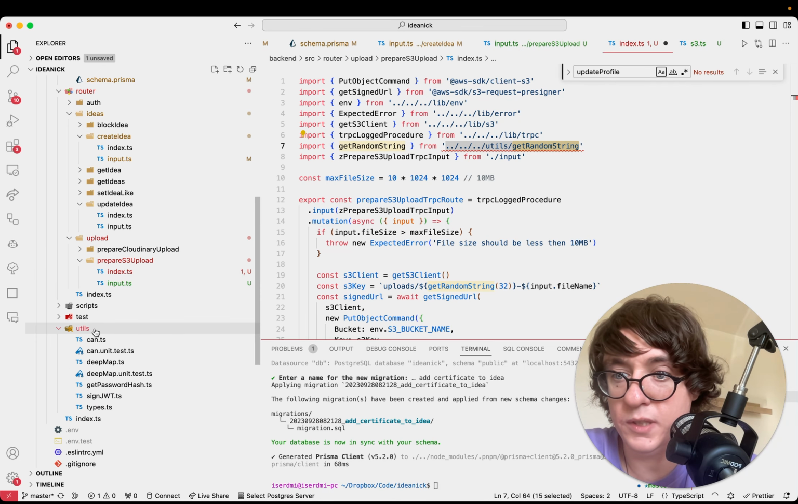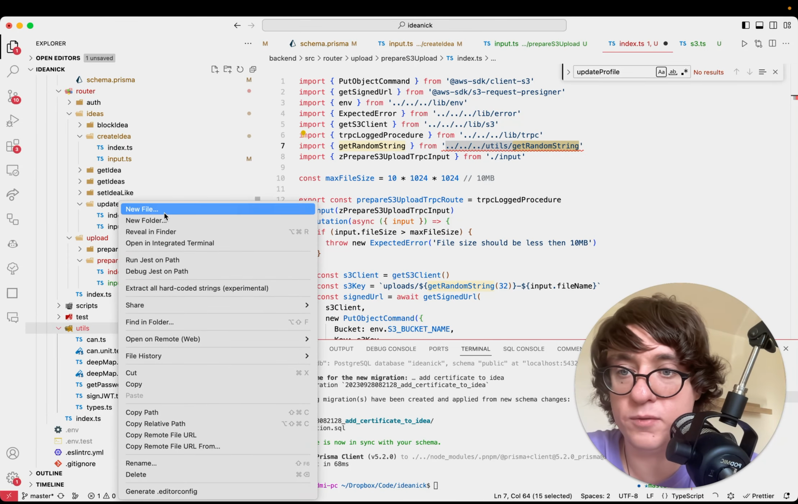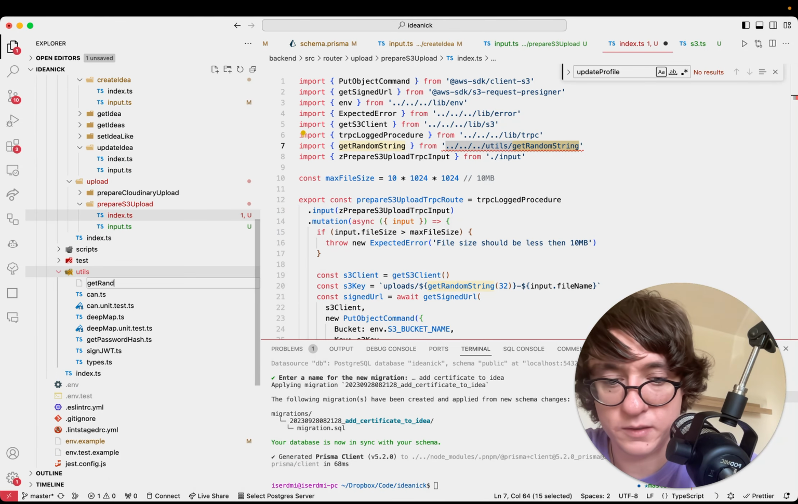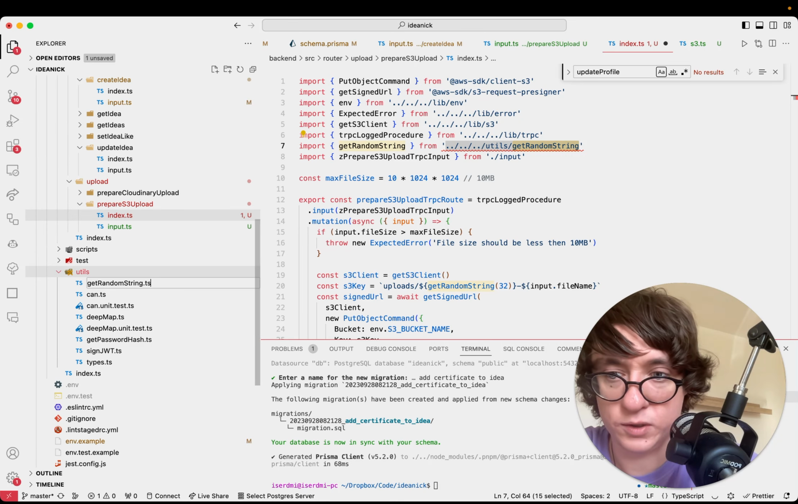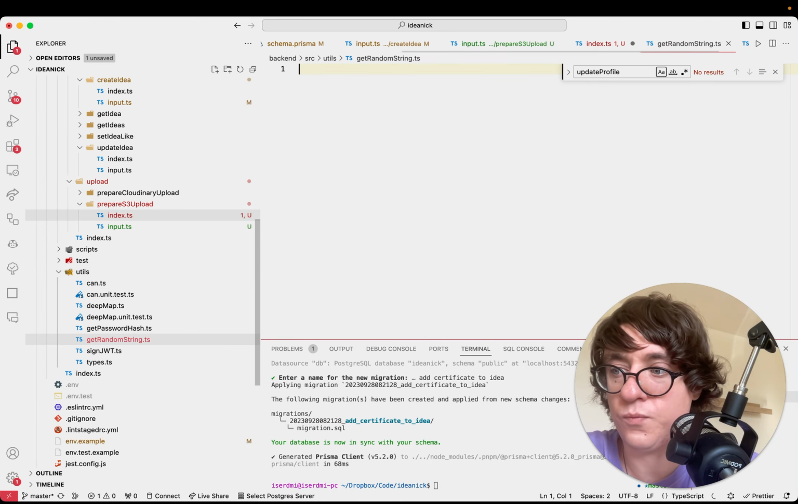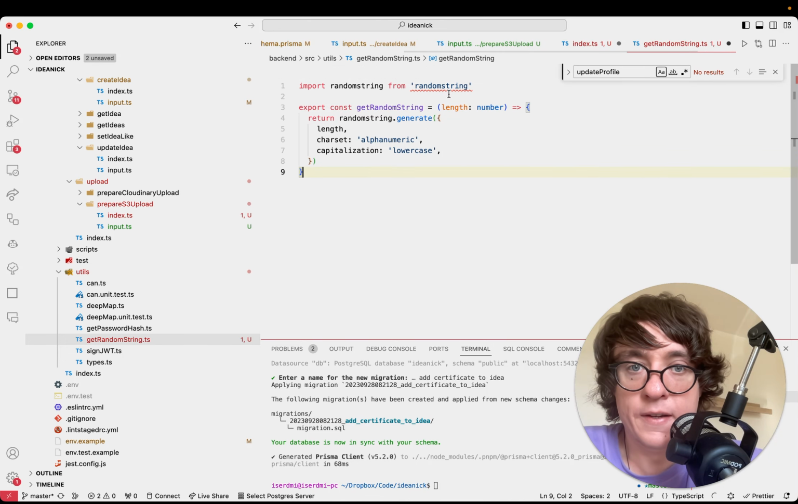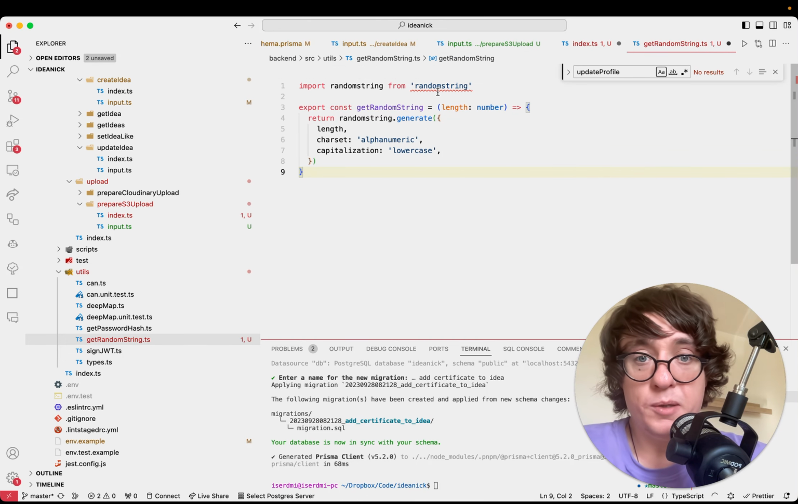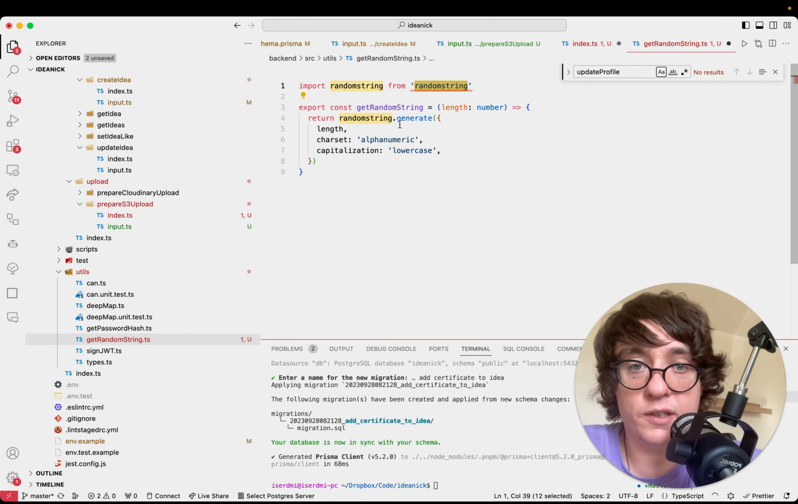And getRandomString has the following content. Maybe it's a small function, getRandomString.ts. Here I suggest using a library for generating random strings. It might be useful for us in the future too. There are different settings here. I ask to include both letters and numbers and make everything lowercase, and I pass the length we need here.